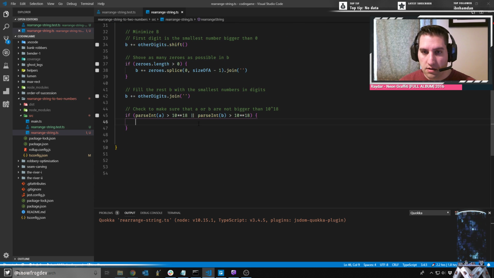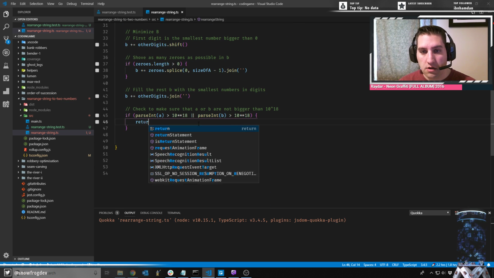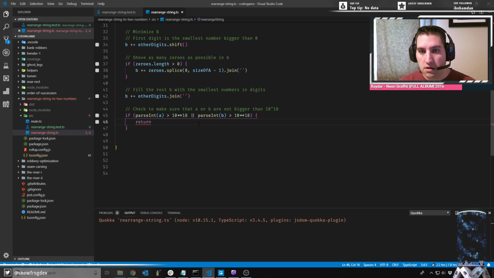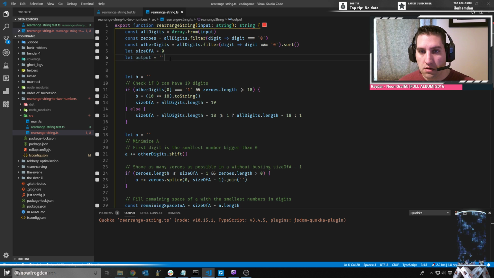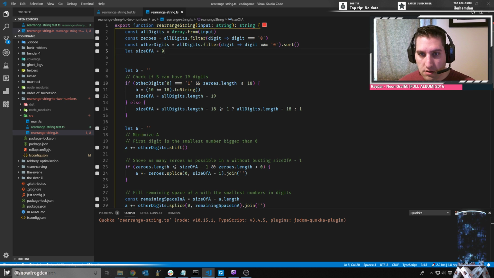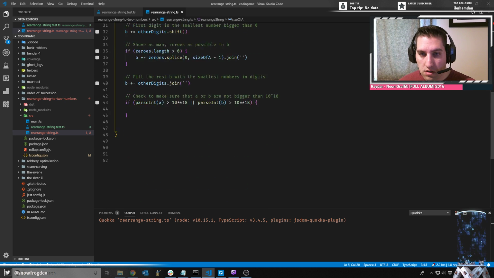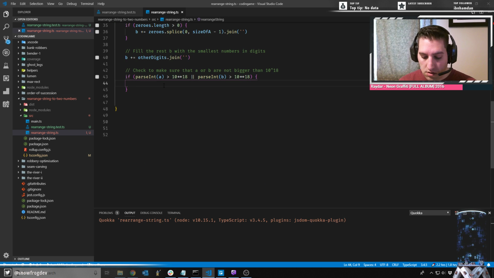If it is, then return. Actually, I don't think we need that. I could just do it in the if statement. And return -1, -1. Can't wait to try this, and it won't work, and I'm gonna have to debug this.